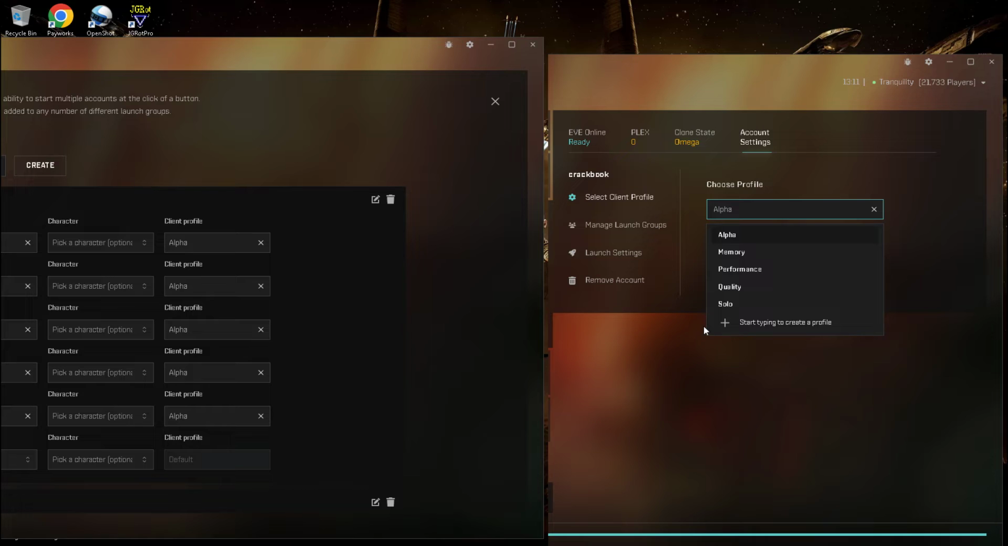And the great news is you can actually make different launch groups with the same clients, different characters maybe to launch at startup, but with different client profiles. If you really wanted to go through the bother of customizing your windows for different layouts, you'd be able to launch that way, which is kind of cool. That's way over-the-top customization that we're not used to from CCP. But I'm sure they'll get rid of it in a year.